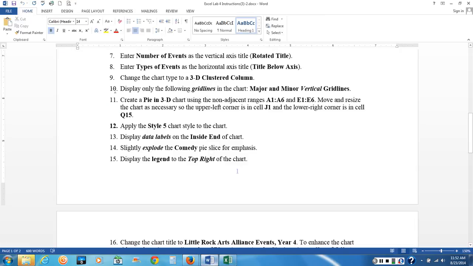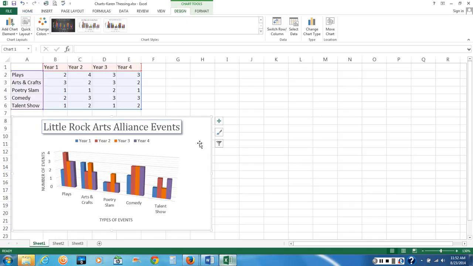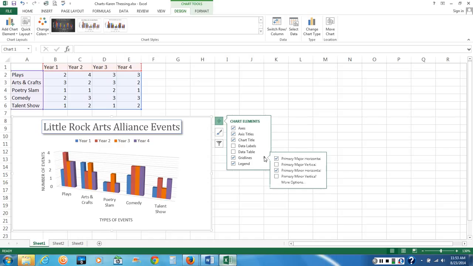On step 10, we want to display only the following grid lines in the chart: major and minor vertical grid lines. So bring up your Excel work file from the taskbar. Make sure your chart is selected so you have your options. On the right hand side, click on the plus sign for chart elements, and notice the grid lines is already checked, but click on the arrow pointing to the right to get your options.